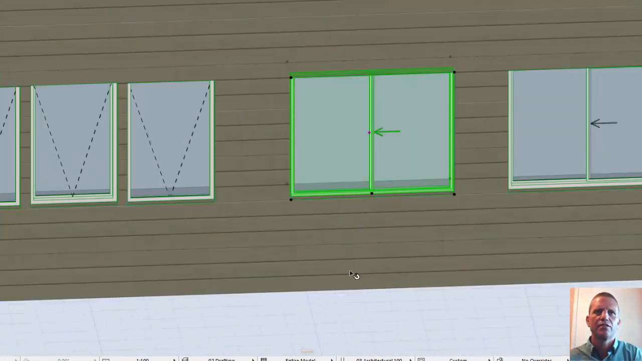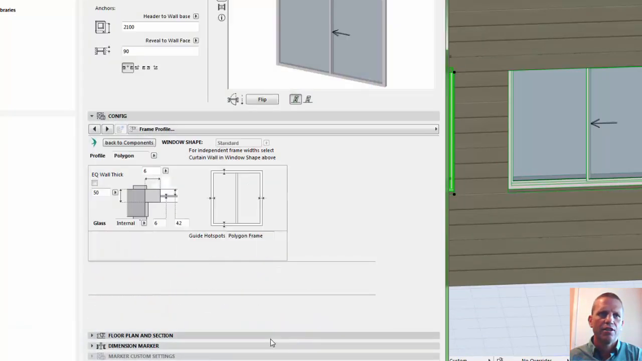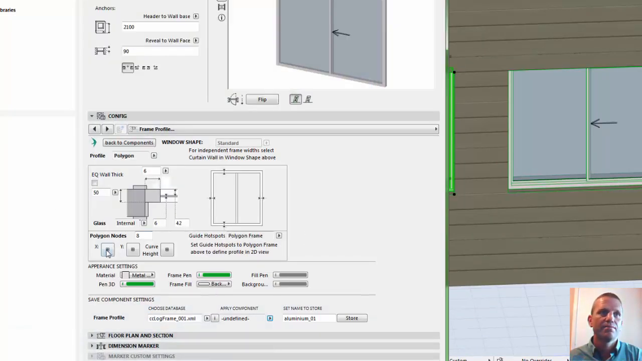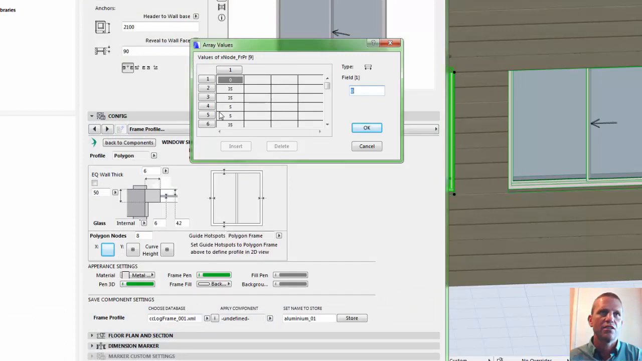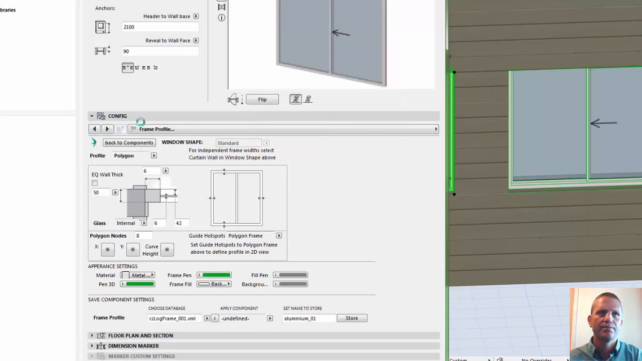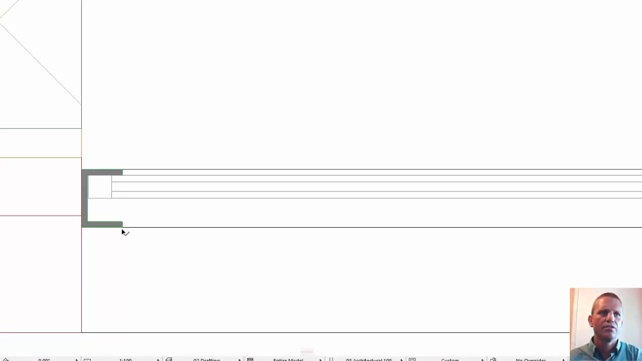So I'll just choose any of the windows, doesn't really matter which one. Set this back to undefined. So this is my aluminium frame. These are the nodes in here. I can go and change those nodes if I want to, or I can just go to the 2D. I prefer to do things in 2D, as I'm sure most of you do.